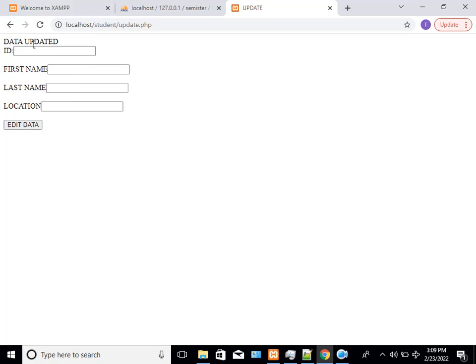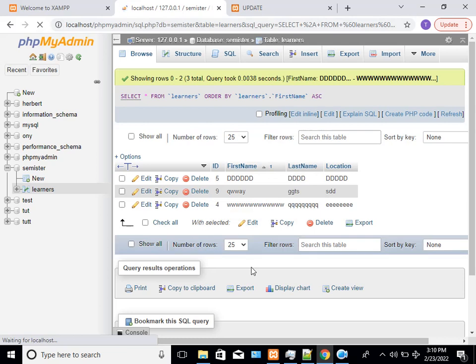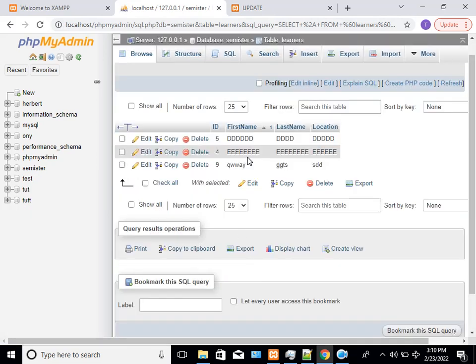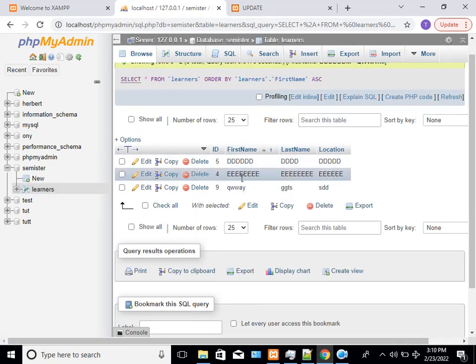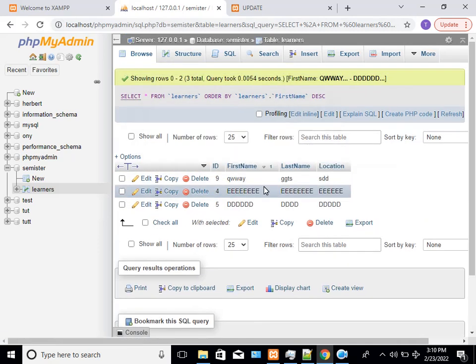Yeah, that has been updated successfully. Let's check here. Let's refresh. Yeah, it has been refreshed successfully. It has been updated successfully.